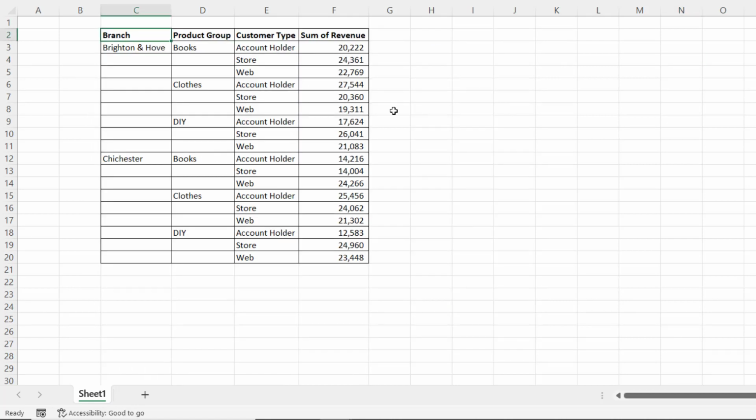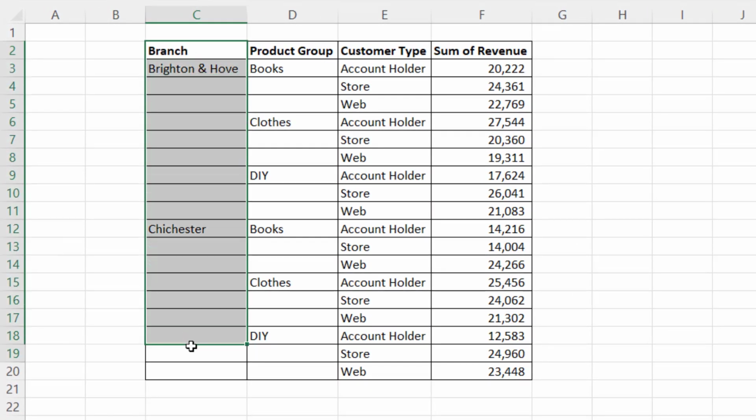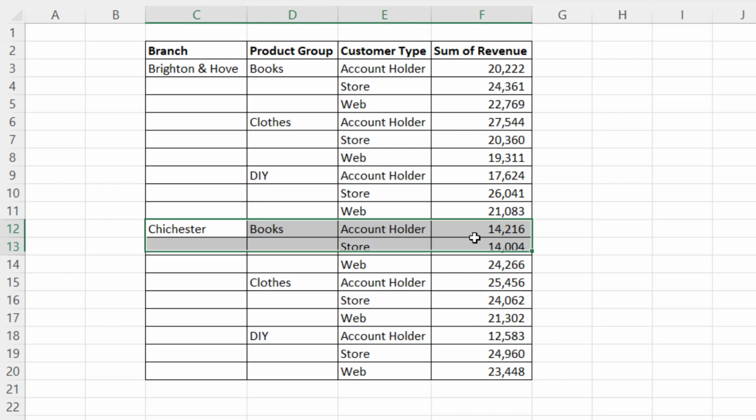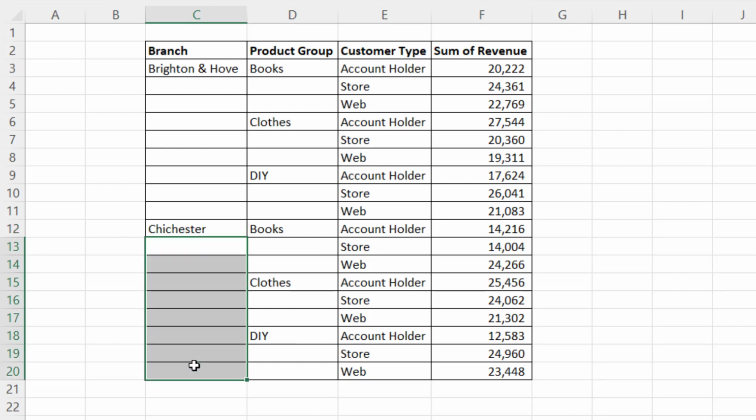Now, the key to achieving this type of chart is in the way you lay out your data. So you can see here that in the leftmost column of my data, I have the top level category, which is in our case, branch. So I have two sections of data here, one for Brighton & Hove and one for Chichester. And in the first row of the Brighton & Hove part of the data, I have Brighton & Hove as the branch name. Then underneath, I have no data in the rest of that column until I get to the Chichester section of the data. And then I have Chichester in the first row of that part of the data, and then no data underneath in the rest of that column.